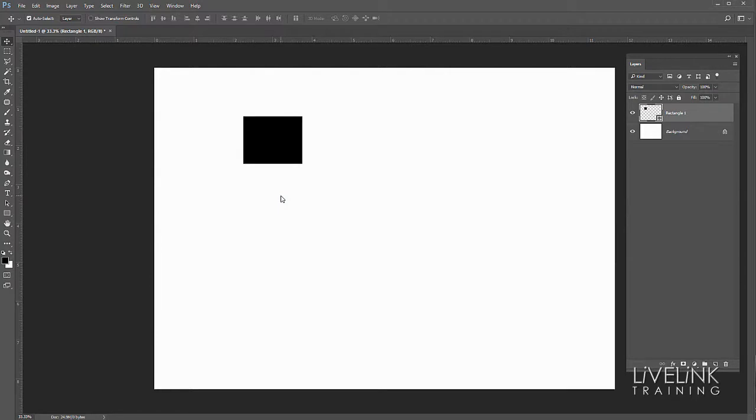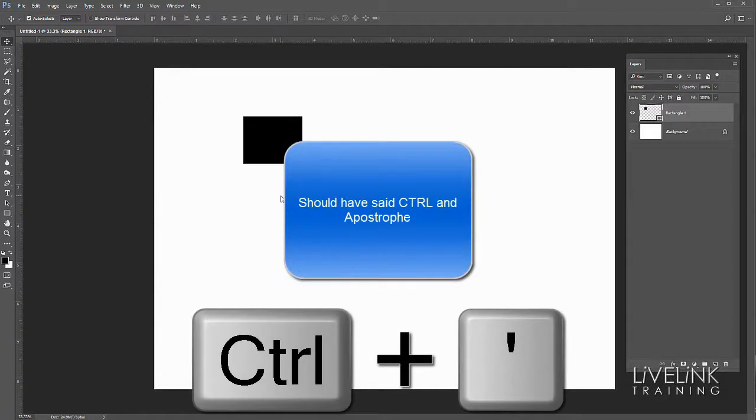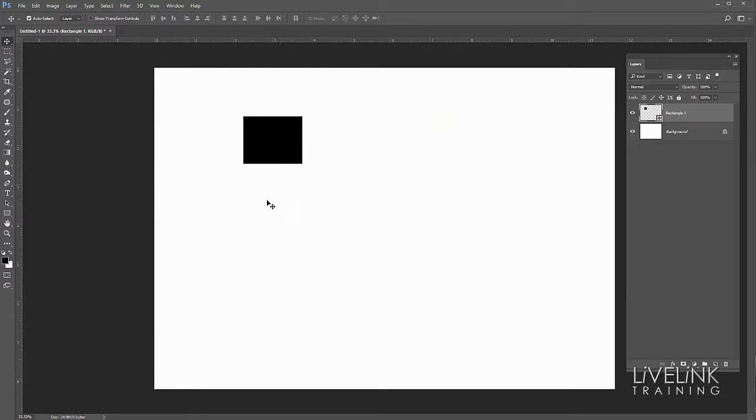I'll turn off the grid. Or you can do it with a nice little keyboard shortcut of Control and semicolon, or Command and semicolon if you're on a Mac. Now let's look at another option. Let's look at guides. Now guides are another way of keeping things aligned.